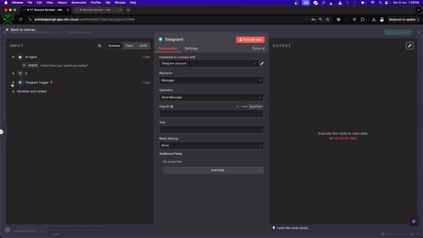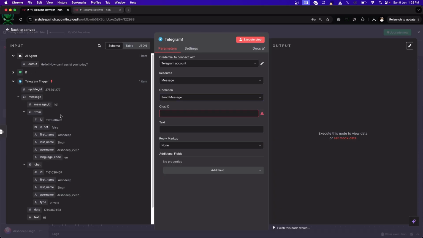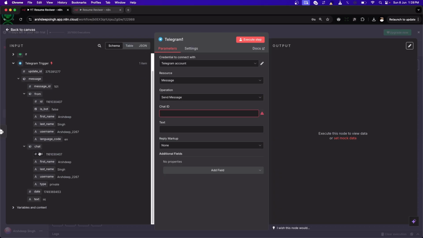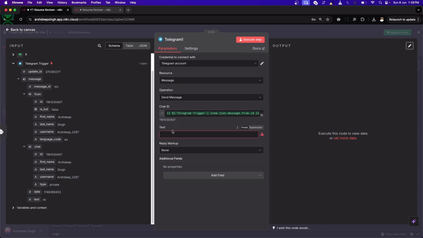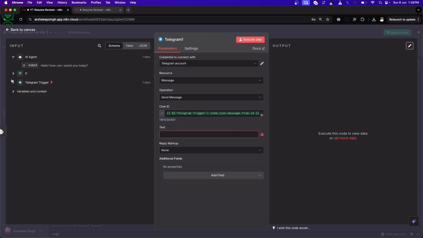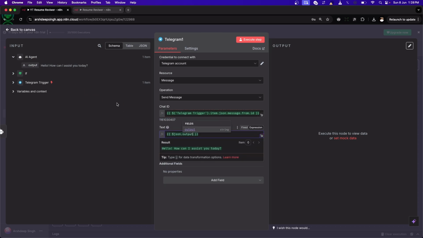The chat ID has to be provided. Again, the chat ID is, I guess, this. No, not this one. This is the ID, so message from an ID. This is what I have to drag and drop here. The text will be something coming from our AI, the output. So this is what I have to reply back.